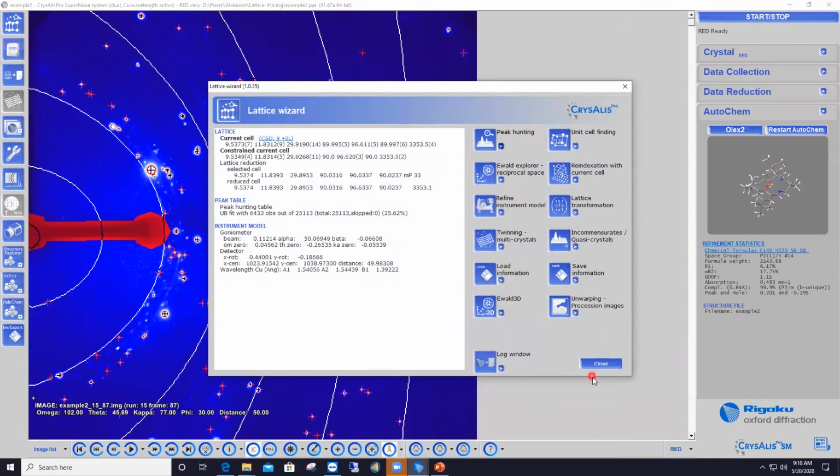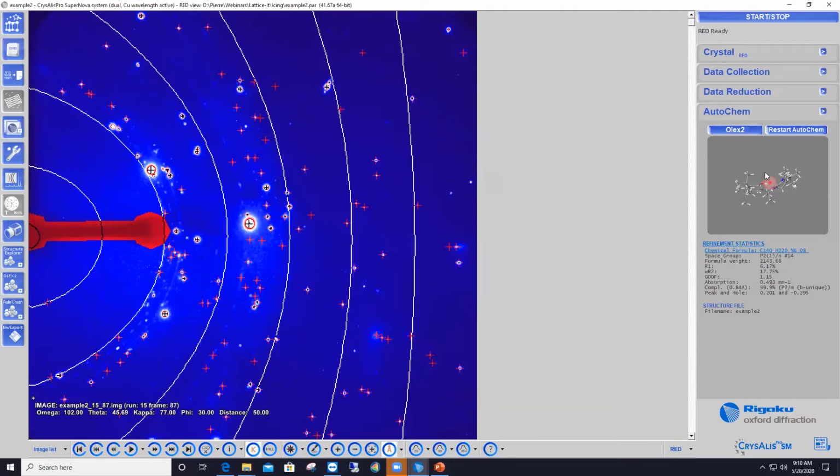The other thing I want to show here is that the structure you see on the right-hand side was obtained via automatic analysis of that data set. That means automatic processing, automatic indexing, and automatic structure solution. CrysAlisPro does a really good job with this very icy data set because there are enough crystal reflections that can be distinguished in this case from the ice features.